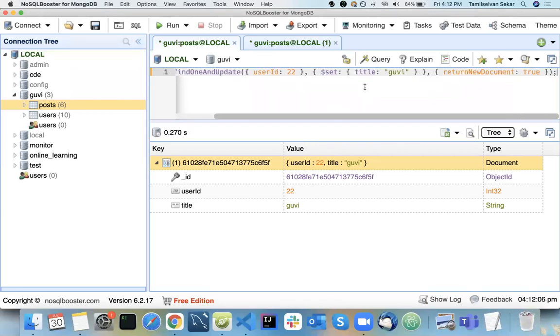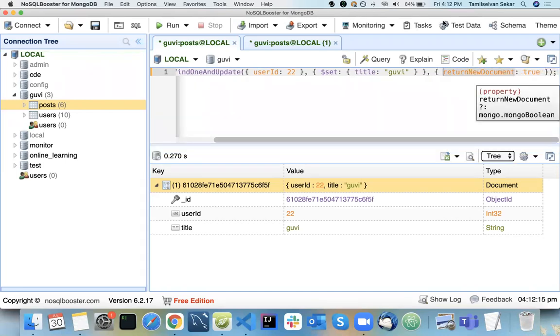So yesterday this alone was pending. I just verified this particular property, which uses something called return new document. Clear? Can we move on to today's topic?